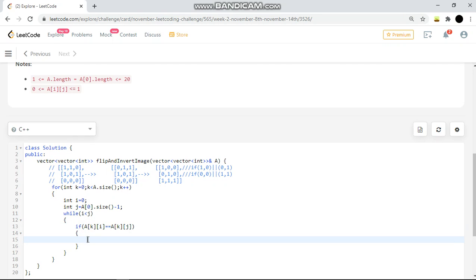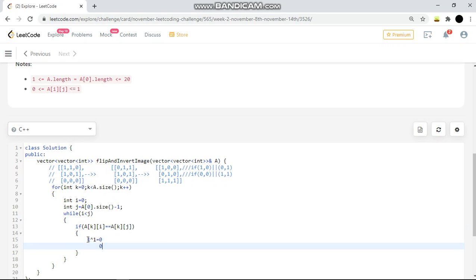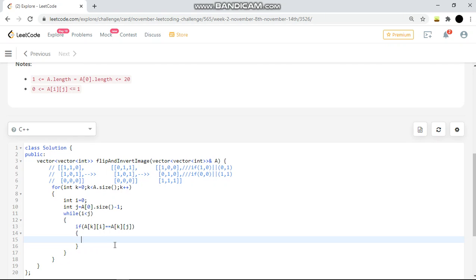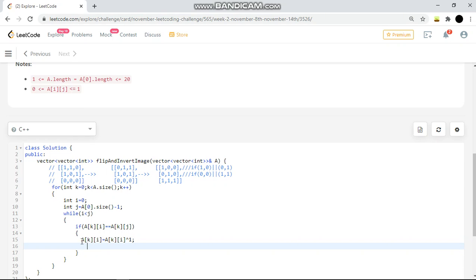1 XOR 1 will be equal to 0, and 0 XOR 1 will be equal to 1, right? So if it's 1, we'll take XOR with 1. If it's 0, we'll take XOR with 0, and we'll finally get it inverted. So a[k][i] will be equal to a[k][i] XOR 1. Similarly, we'll write for j.